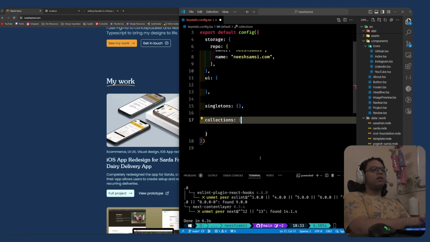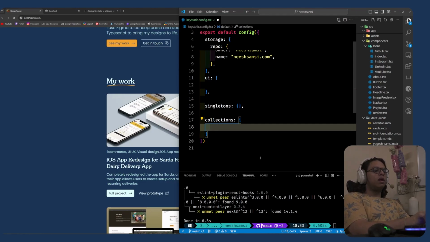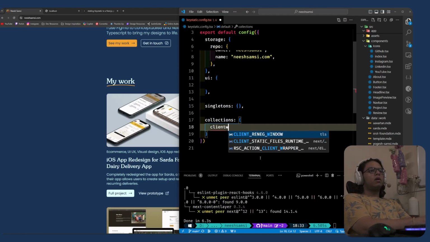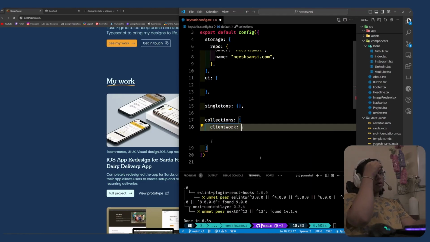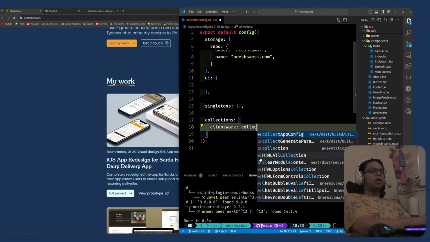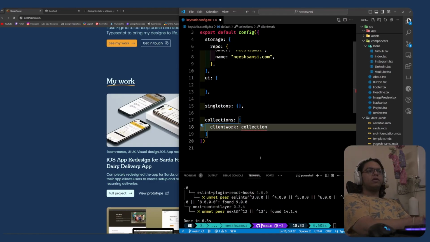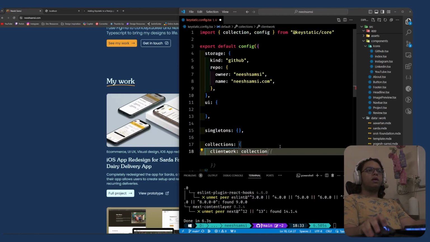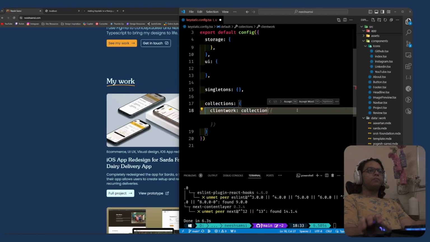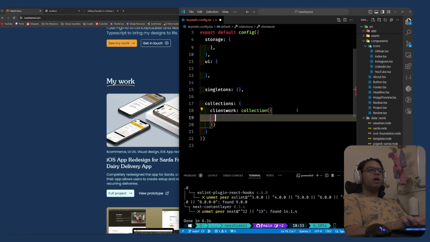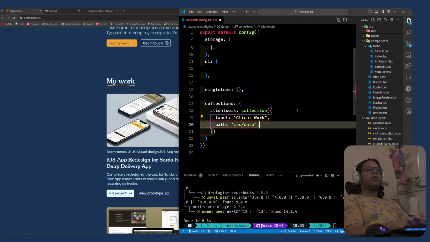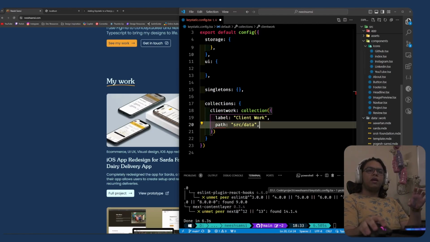So in our case, in our collections, we're going to create a clientWork, which is going to be a collection which comes from the Keystatic core. What I did there was it auto-imported. Make sure that you're importing things. And again, here we have a label, which is going to be client work. And then we have a path. The path is relative to the Keystatic config, which is in the root of your directory, where you want to store this data.